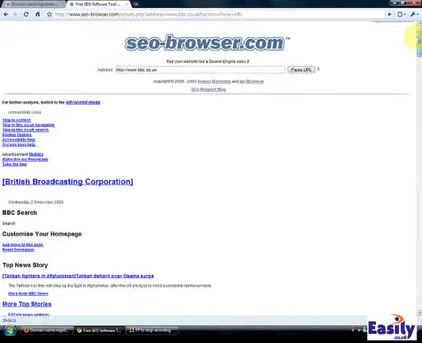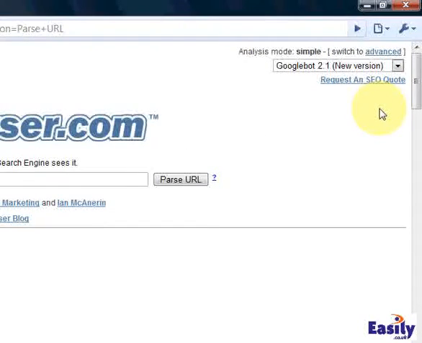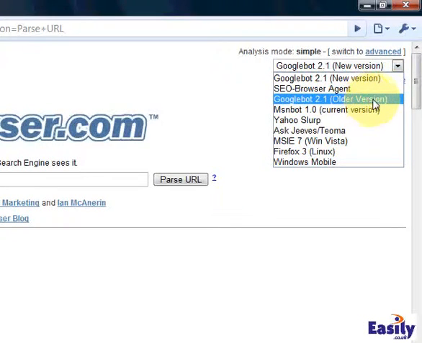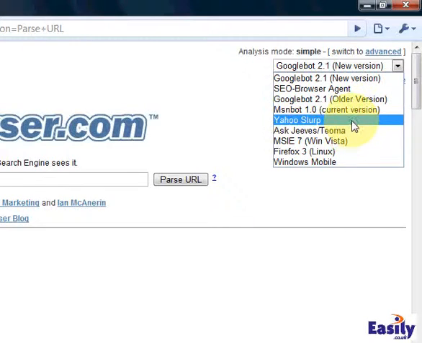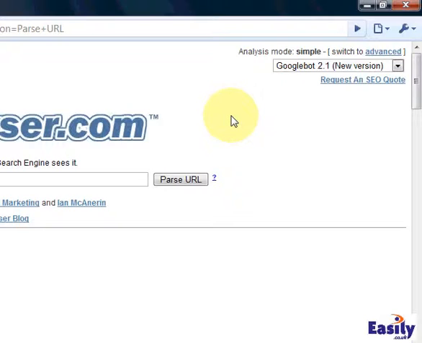Now, on the top right hand corner, you have the ability to change the actual type of view it's showing you. So by default, we are looking through the eyes of the Googlebot, but you can also look through the eyes of MSN, Yahoo, and Ask also, which is really useful.